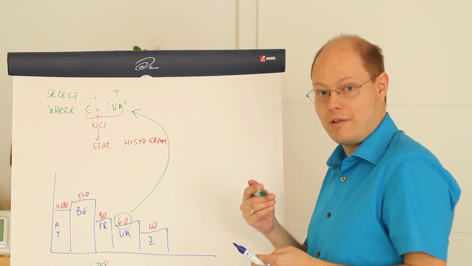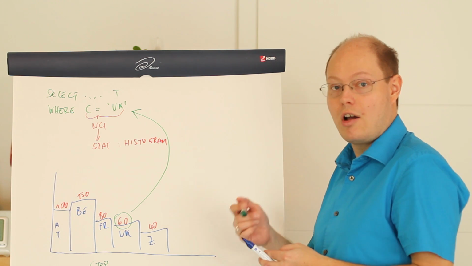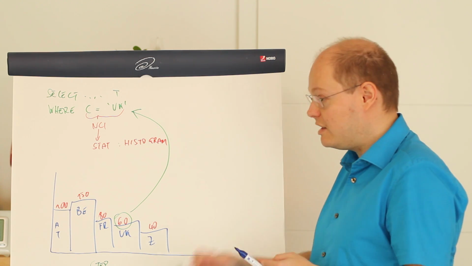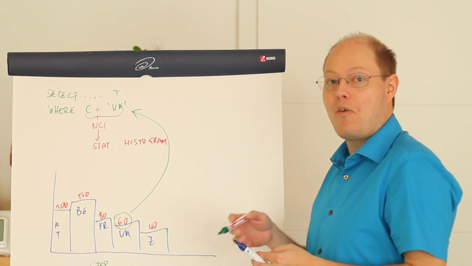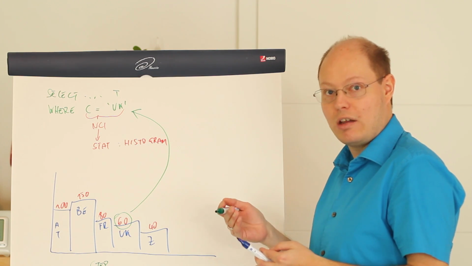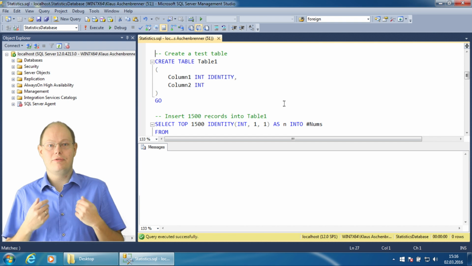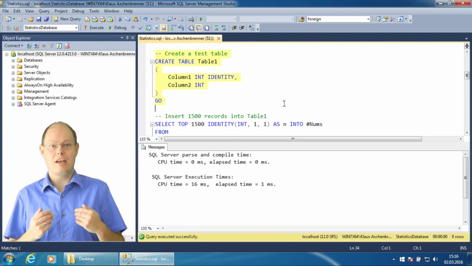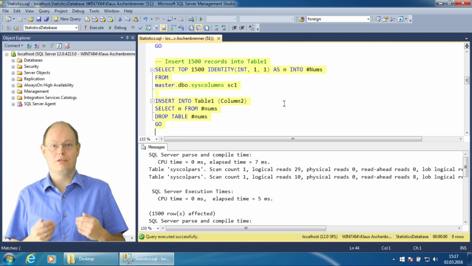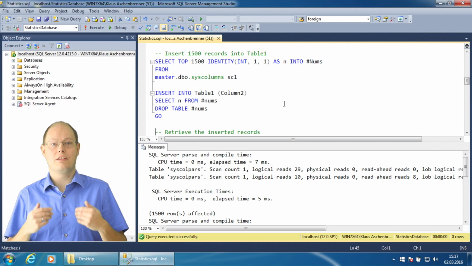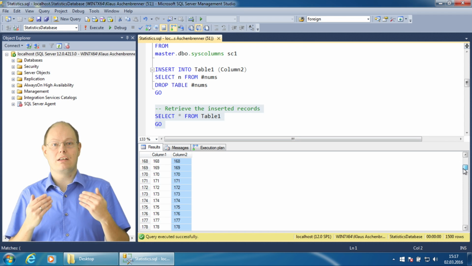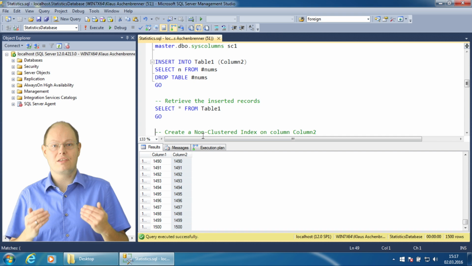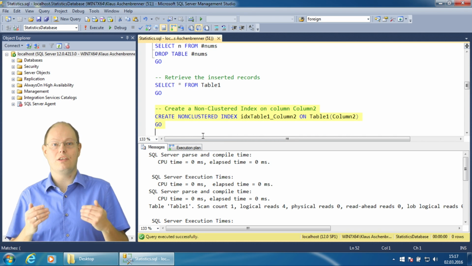Let's switch now over to SQL Server Management Studio, and I want to show you within SQL Server Management Studio when SQL Server will update those statistics objects for us and what will happen in the meantime when the query optimizer deals with inaccurate statistics. In the first step of this demonstration, I create a new simple table and insert 1,500 records into it. When we have a look at the table data, we can see that we have an even data distribution in the second column. Every column value just occurs once, 1,500 of them.